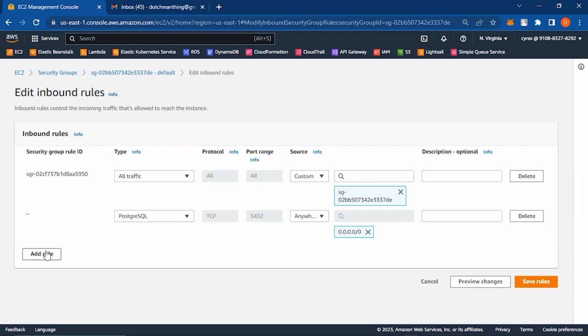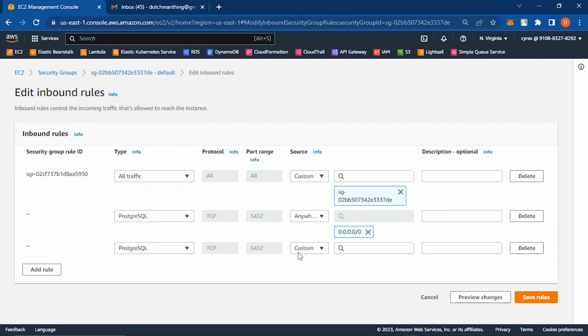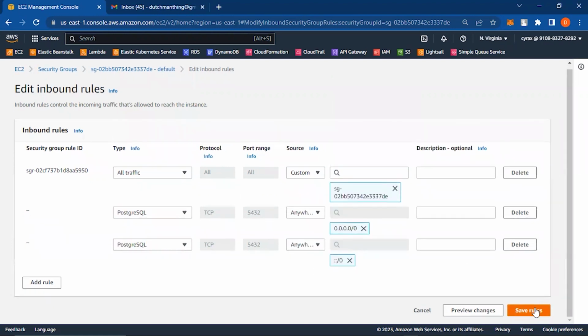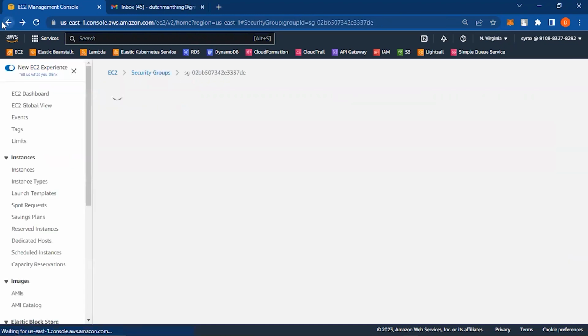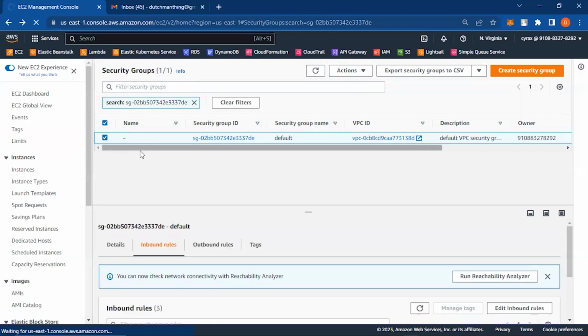And then let's create another one. Same thing. Postgres 5432, and then we do this also anywhere. Let's save these rules. Remember that these rules are peculiar to this particular VPC. So let's go back to our RDS instance. You can as well just click this, takes you back to the RDS instance.